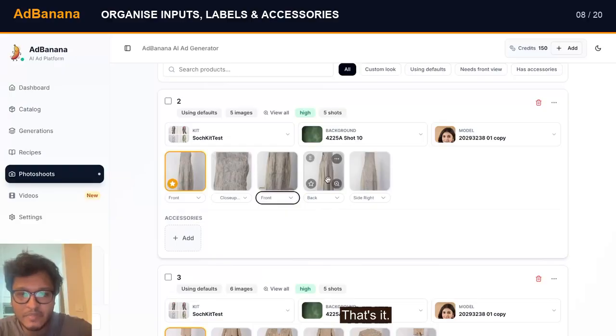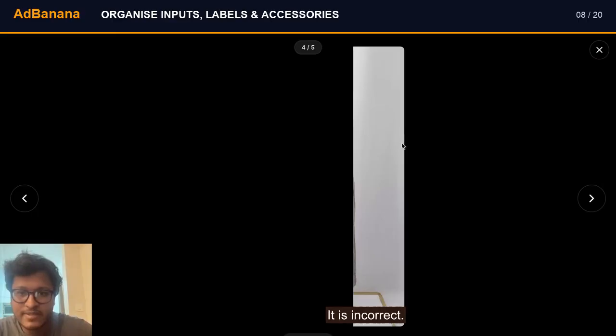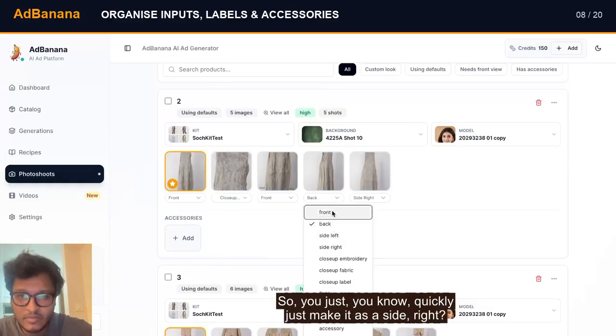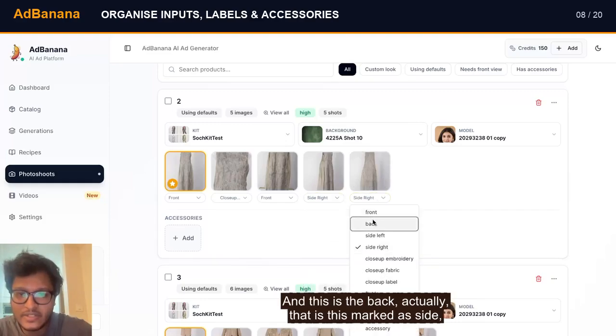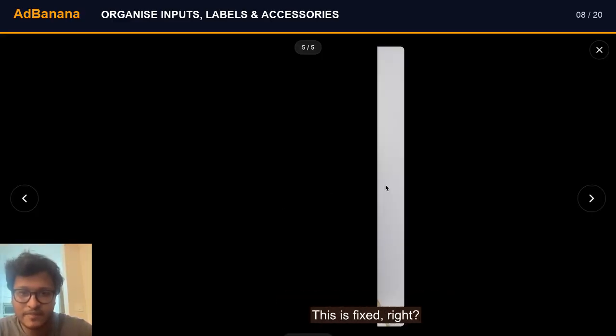You just click on this and you click on front. That's it. And then back again, I think it's incorrect because this is a side shot. It is incorrect. Sometimes it happens, so there might be a 20-30% correction required. So you just quickly make it as side right, and this is the back actually, that is marked as side right. So this is fixed, right?